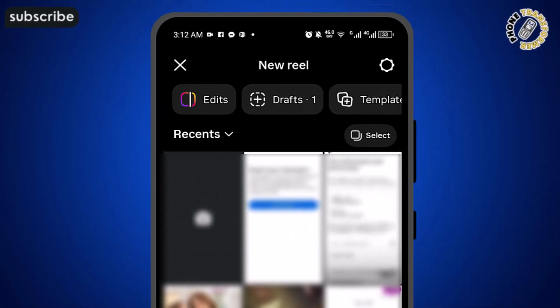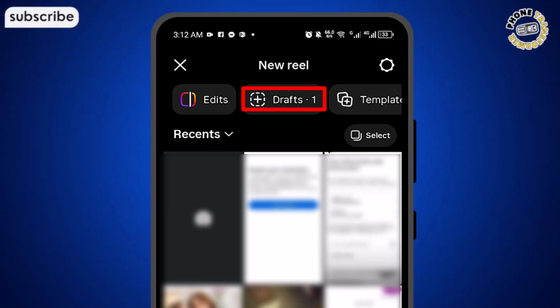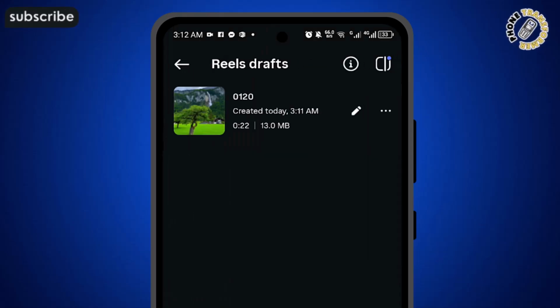Step 4, look for the drafts option at the top of the screen. This appears only if you have saved drafts available in that section. Step 5, tap drafts to open all your saved drafts. Here you can see everything you saved but didn't publish yet.